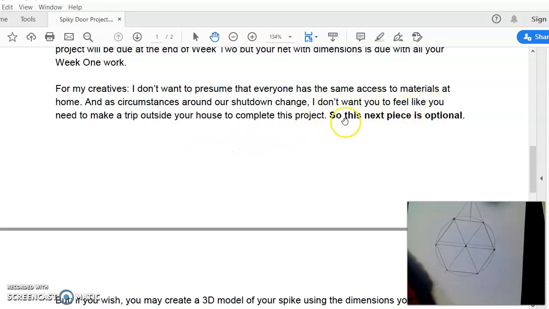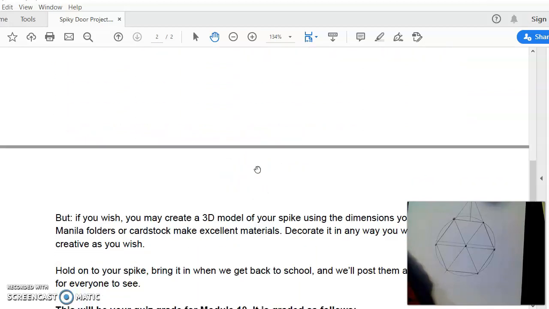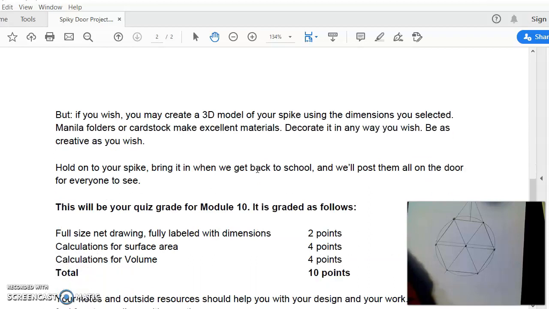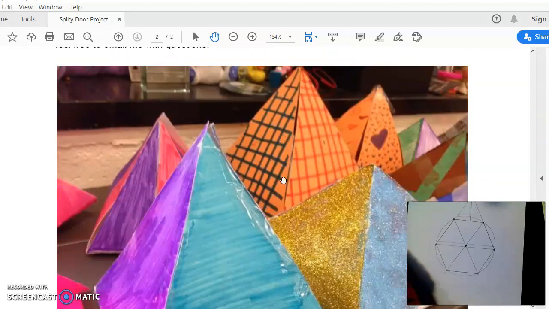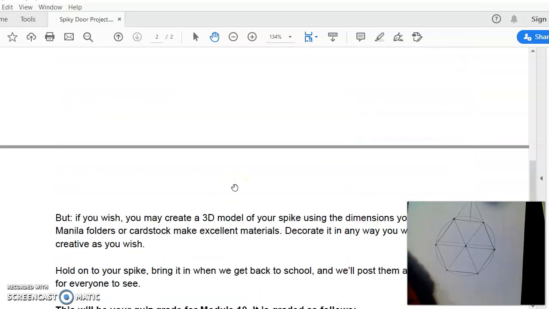Note that right on my paper, I say, I don't want you to feel like you need to make a trip outside your house to complete this project. But if you have things on hand in the house and you can use them, feel free. And I would love for you guys to be able to share out images of your work. And eventually when we get back into school together, we'll display them on our door. And you can see that these are not fantastically perfect, but they're all pretty creative, and you can decorate the sides in any way that you'd like.